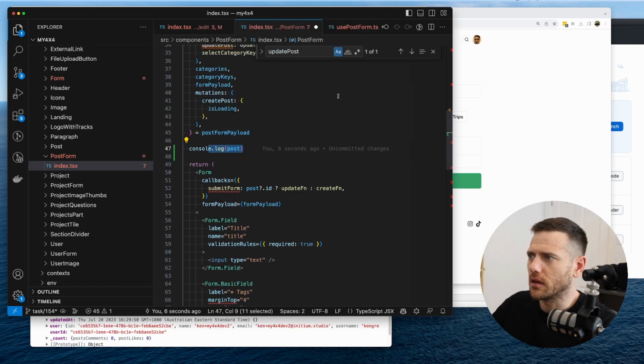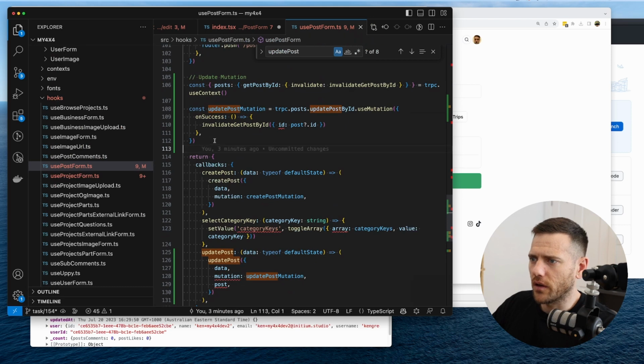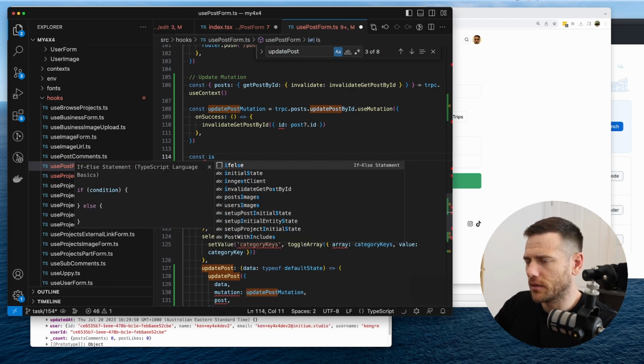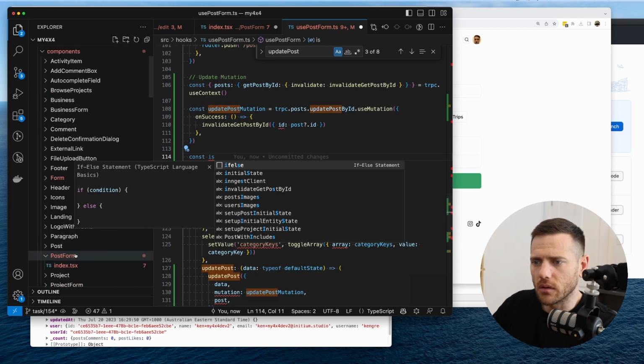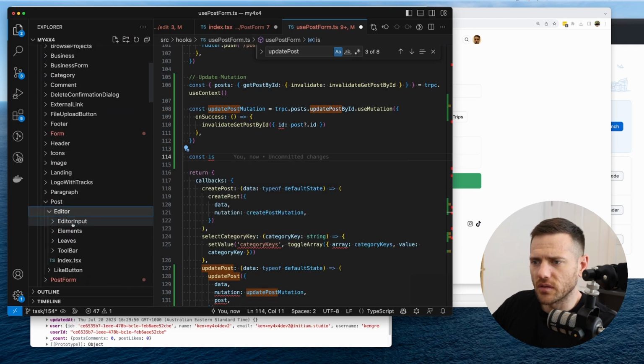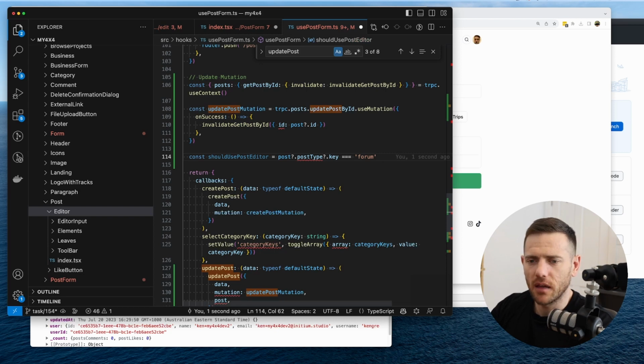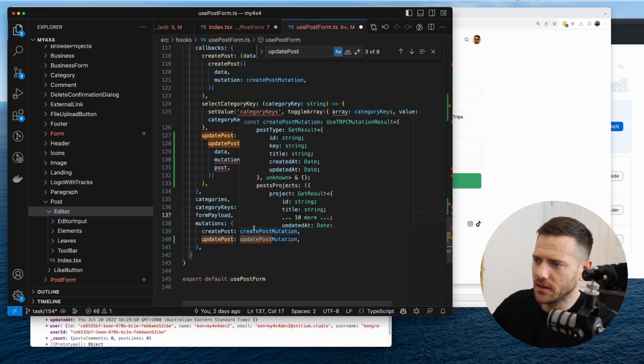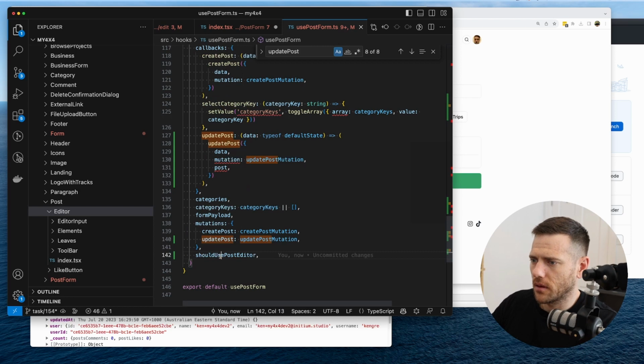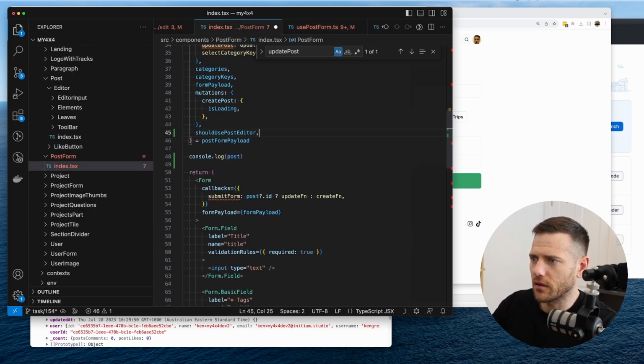So what I'll do in here is, let's create a new little variable, const. What are we going to call this thing? We could call this should use post editor. Should use post editor is equal to, boom. All right. So when we have a post type key forum, then we need to use the post editor. So I'm just going to put it in here because it just makes it easier to define once. Right, so now if we go from here, we can get it out of this form payload.